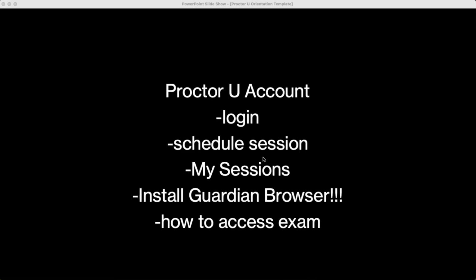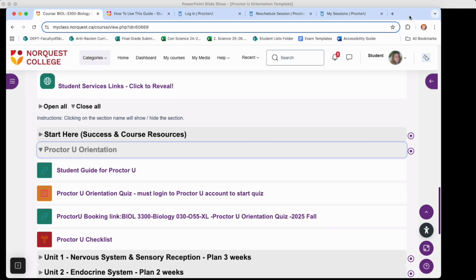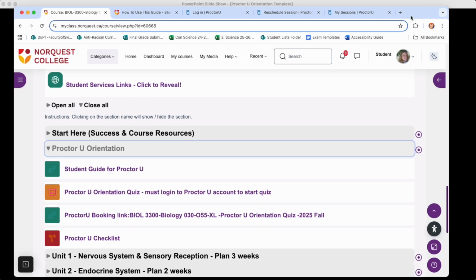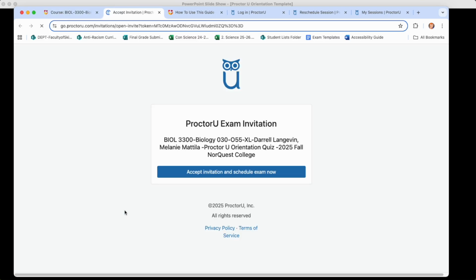The last thing I was going to say is essentially how to access your exam. It's a little bit different from what you may have experienced before, even with your unit exams. In your unit exams, typically you would just click the link for the exam. Your exams here are like this little orange button with the little red on the inside, right? You're not going to click on this when you do a Proctor U quiz. What you're going to do is locate the booking link underneath that.